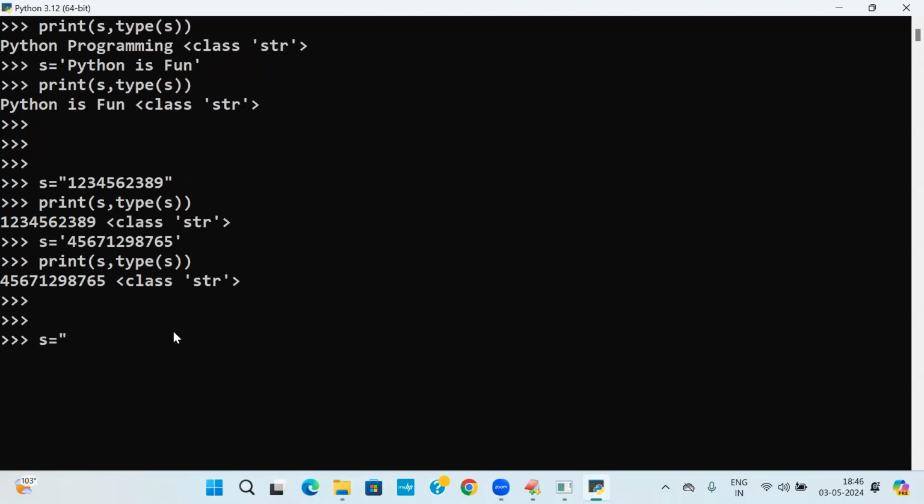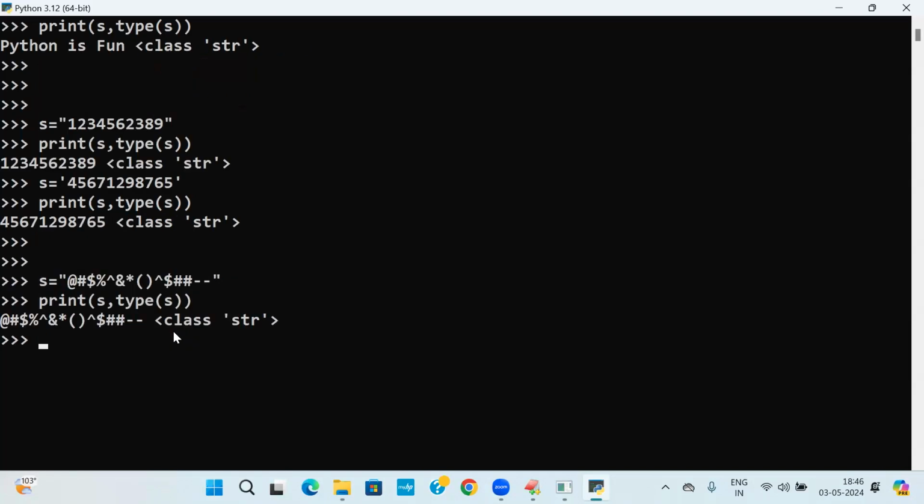Next, S is equal to some special symbols I am writing. Like that I wrote it. Print of S, that is also called str.